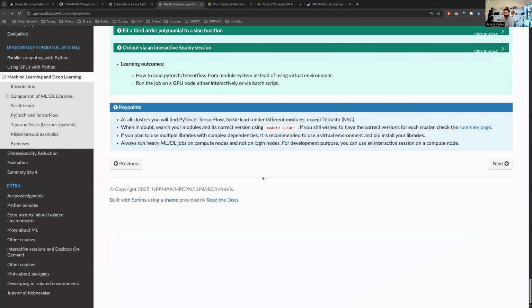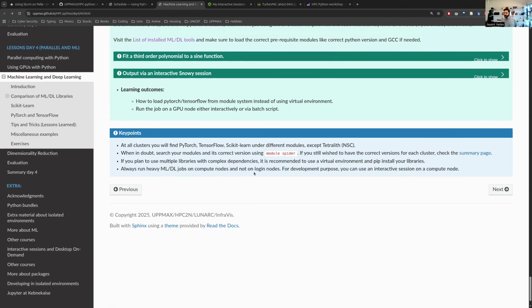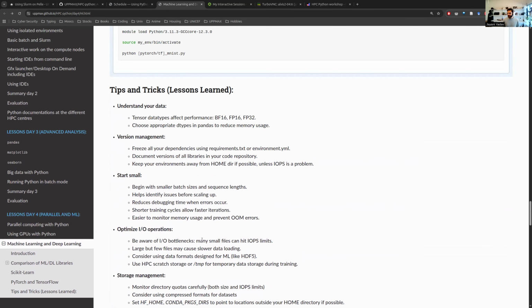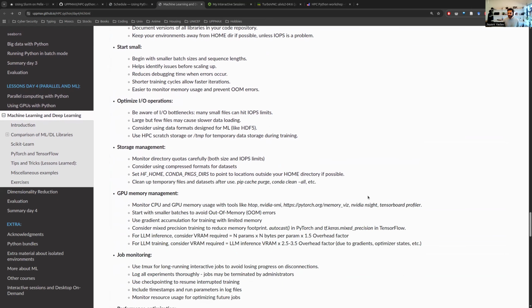Okay. So with that, we saw three major libraries: scikit-learn, PyTorch, and TensorFlow. Whenever you are stuck and do not know how to load these libraries, you can always do module spider and understand which libraries are available and how to load them. And just remember all these tips and tricks. You can always come back to these to optimize your machine learning pipelines.